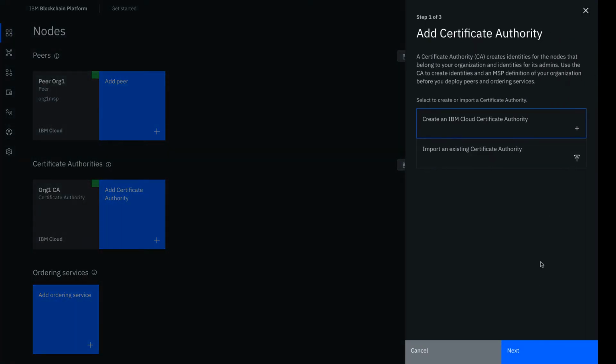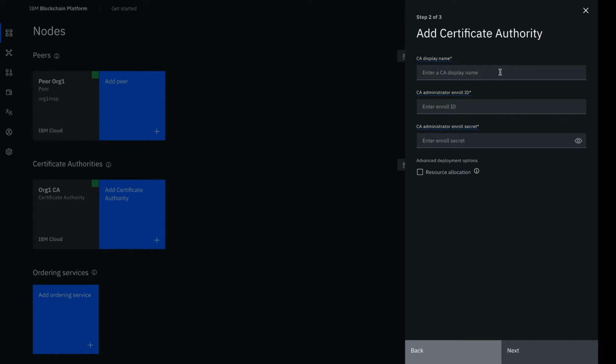We're creating a CA, so we can just click Next here. As we did with the peer, we'll need to give the CA a display name. And as before, you can use whatever values you want, but we'll be calling it the ordering service CA. We'll give an admin identity of admin and a secret of admin PW for our CA admin. Although this identity has the same ID and secret of the org1 CA admin, it is not the same identity because this is not the same CA.